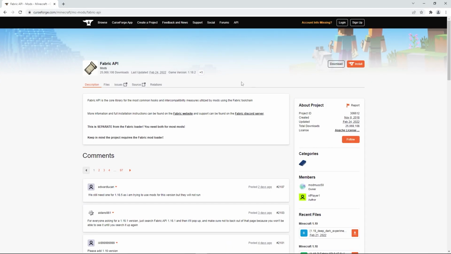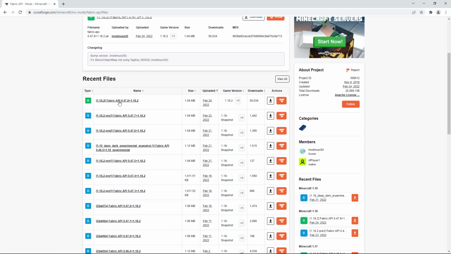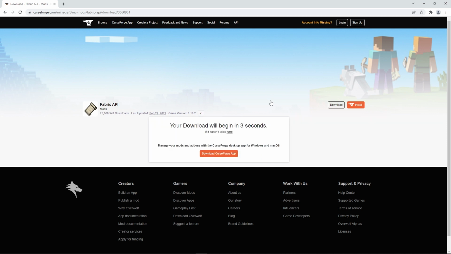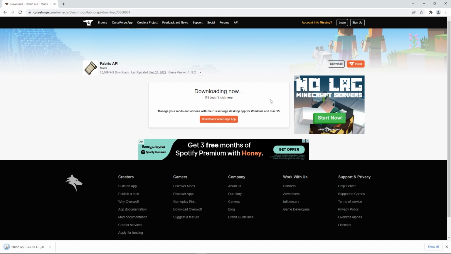To download the Fabric API file, you'll have to head to this page. The link to this will also be in the description. Click on the Files tab and then find the same version as the version that you downloaded your client for. Since I downloaded my Fabric Launcher for 1.18.2, I will also be downloading the Fabric API file for 1.18.2. But now we have to make sure the API file goes into the Minecraft Mods folder on your client.